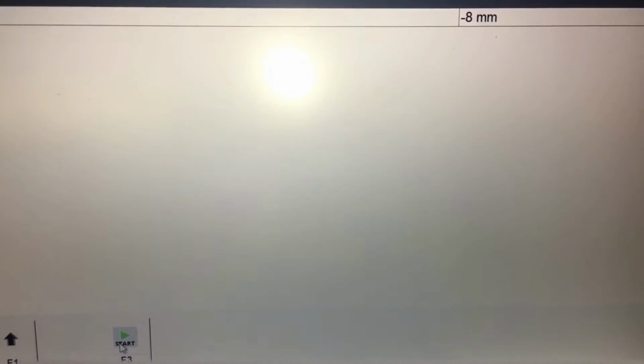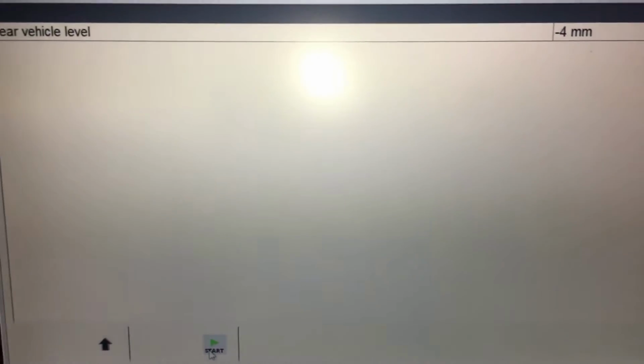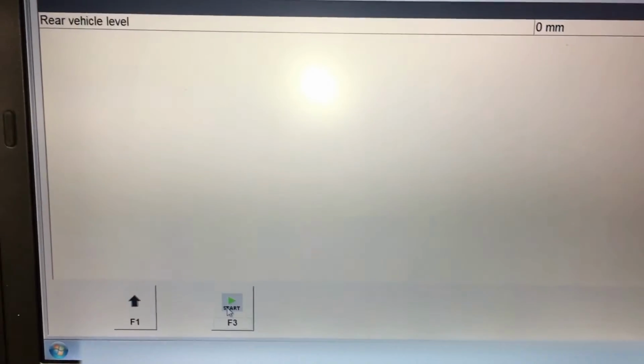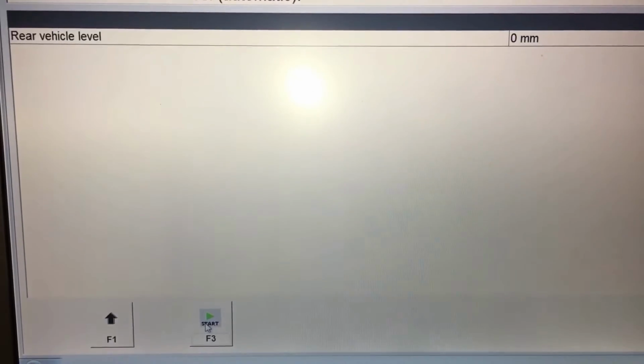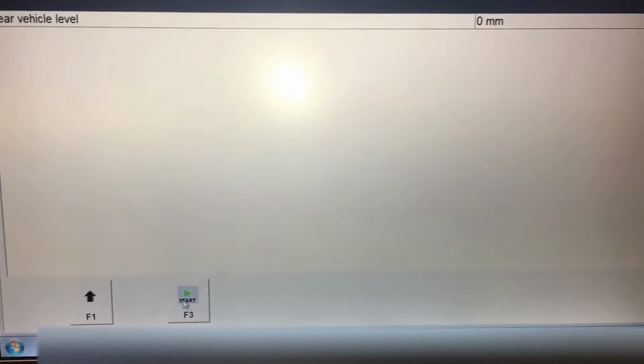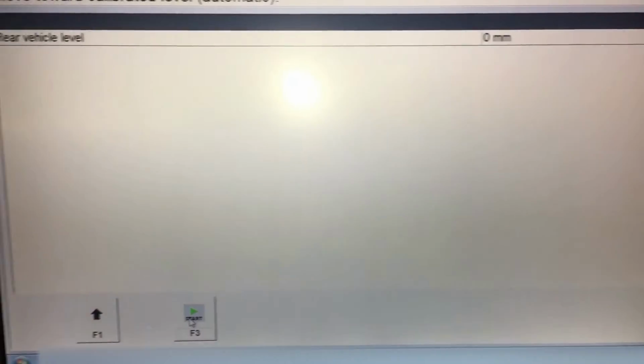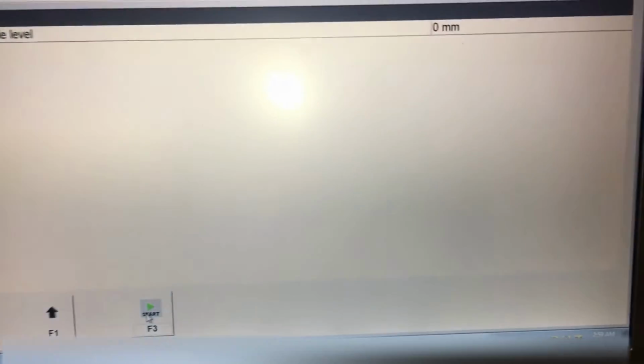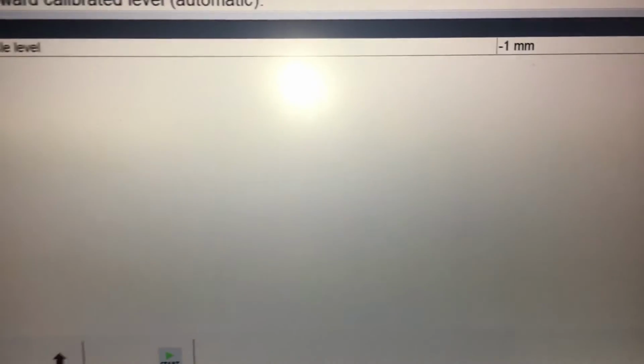Before it was at -14, and as you see it's going back to 0. So we will try to adjust the vehicle in the rear to about 0. As it's completing that, it seems like it is still finishing the last of the process. All right, and we're at 0. So 0 means we're good.